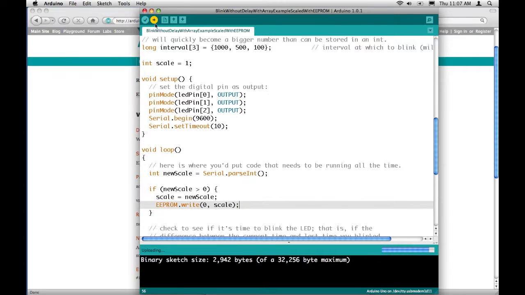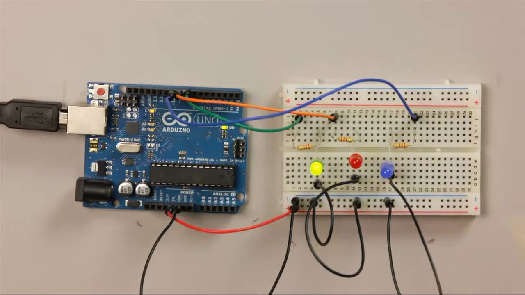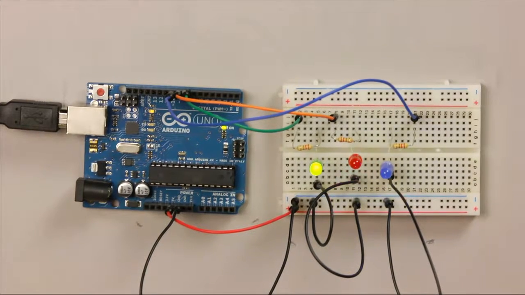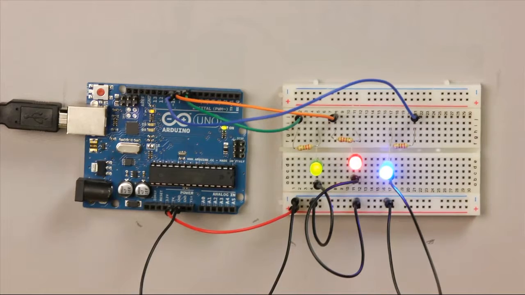We'll see it uploading, and then our functionality is exactly the same. We have our blinking LEDs. And if we use our serial monitor to, say, slow it down, and send it, we can slow it down.